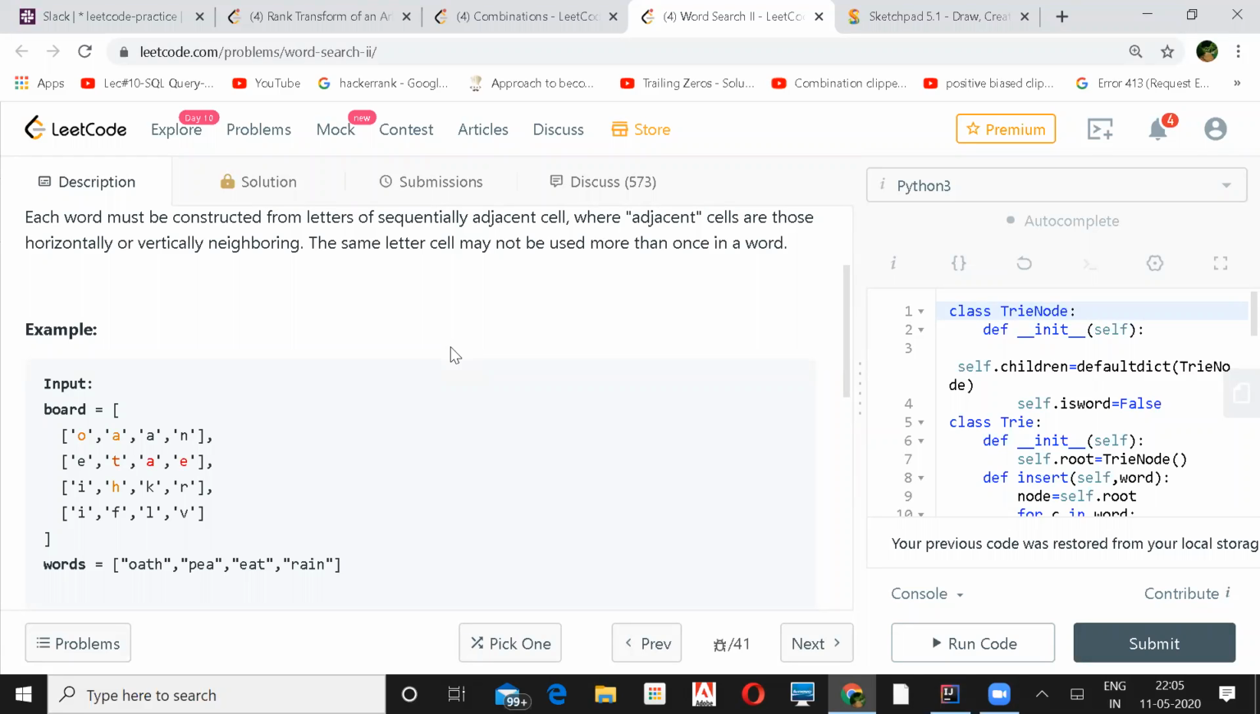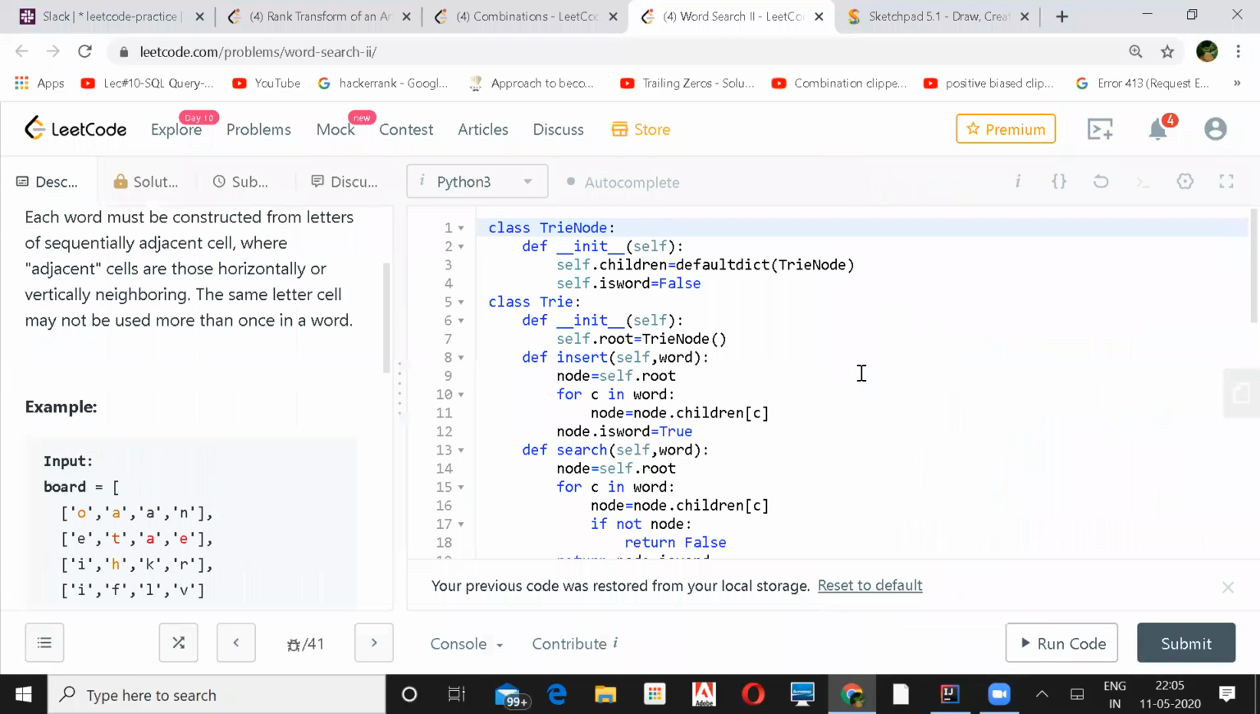Okay. The code is like this. I defined a trie. The nodes will have two things: children, 26 letters, and an is-word flag. What I was saying is, whether it will end with that letter or not. If it ends, then it will be true, else false.